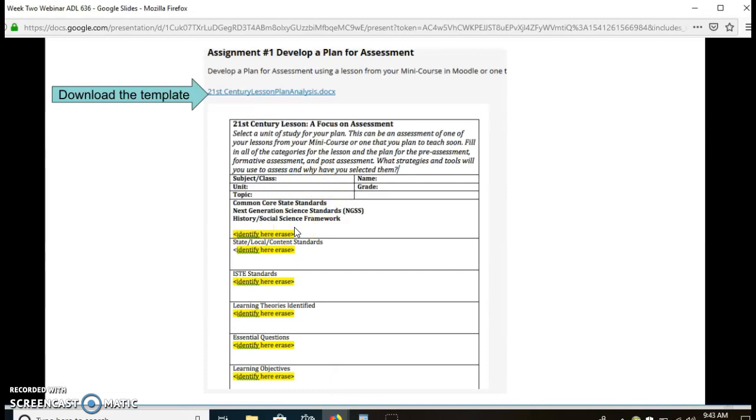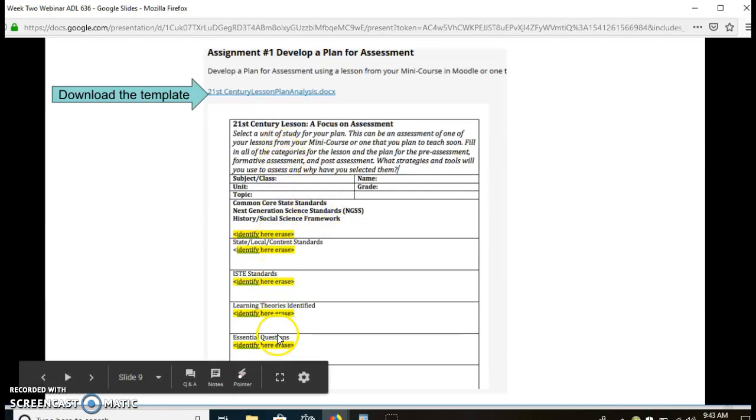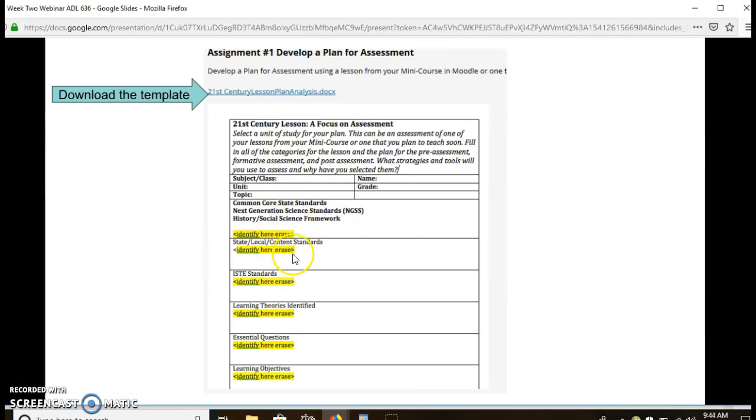So don't make the mistake of just using your own lesson plan in your own format. You do have to use this format for this lesson plan. So make sure you fill out the specific areas. Essentially you're just filling in these areas. What standards does it meet? State and local standards, and if you're science, the Next Generation Science Standards, things like that.